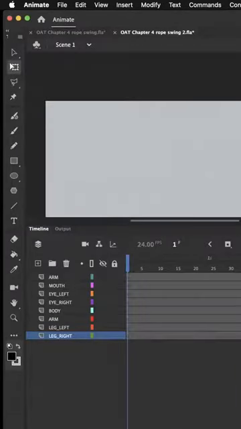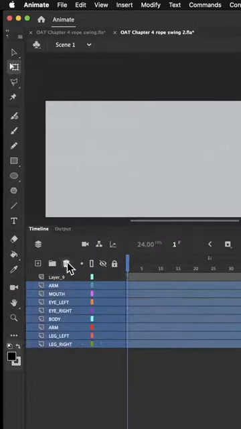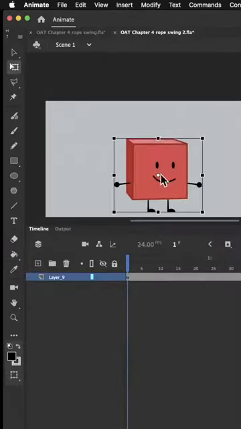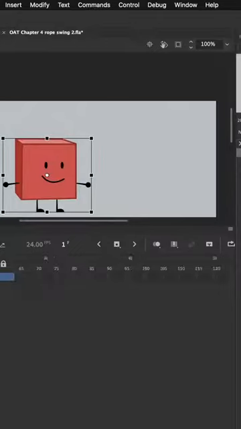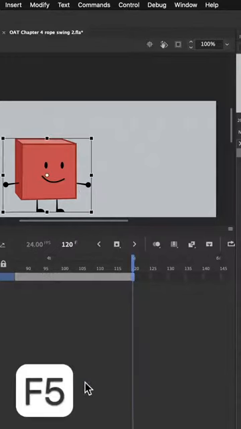Let's go back to our main timeline and clean up this timeline. I'm going to add another layer and then we'll delete the rest of the layers. Let's drag our body container onto the stage and then extend it to include as many frames as we need. Once again, let's do frame 120. I'm going to select this frame and press F5.